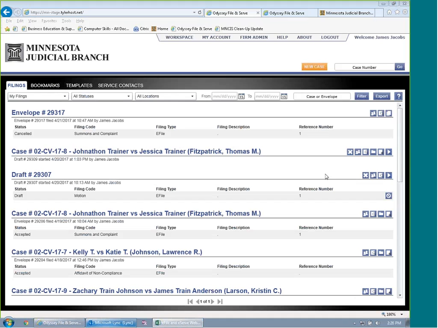Under Filings, you have status, location, and date filters. Enter your filter options and then click Filter. You can use these filters to enter any filters, and then over on the right you click Filter, and this is going to filter your filings if there's a specific filing you're looking for. Down underneath the filters, you're going to see all your filings. You have your filing status and filing codes.